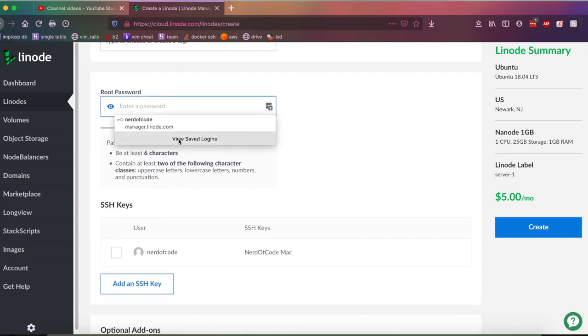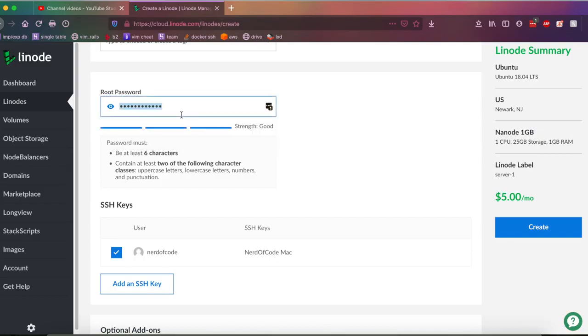Alright, scrolling down, you have a root password here. That's optional to put in. I'm not going to, because I have my SSH key uploaded to Linode. But if you are new to Linode, you're going to want to put your own root password in here. And basically, this is the password you're going to be typing into the VPS when you're logging in as root. As you can see, it is called the root password.